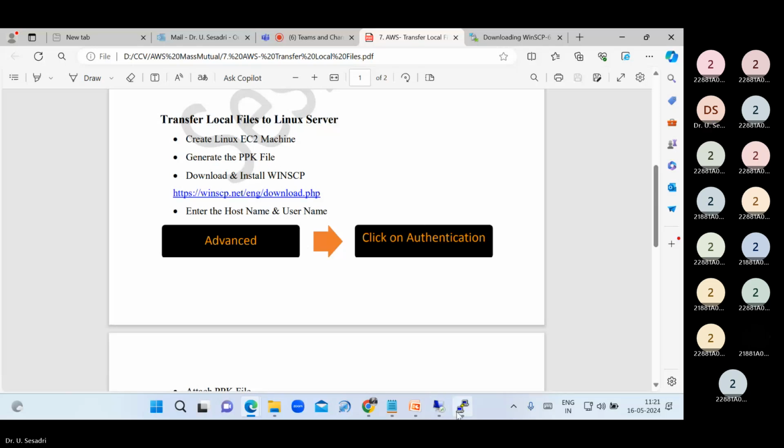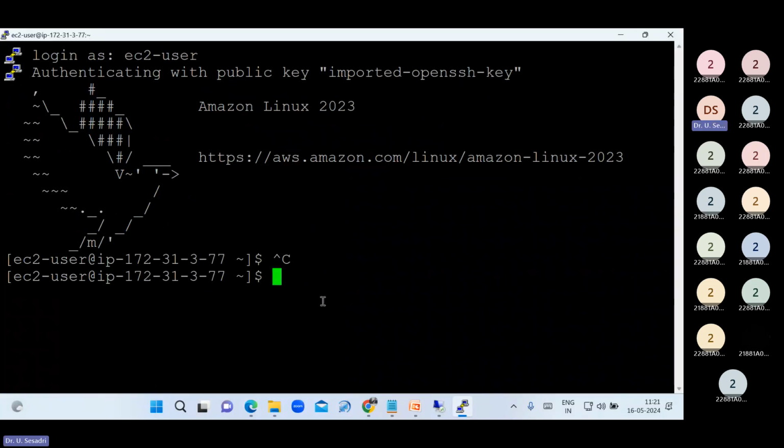Fine. See friends, this is a newly launched Linux server. Is there any list of files and directories here? For that we have to type Linux commands.